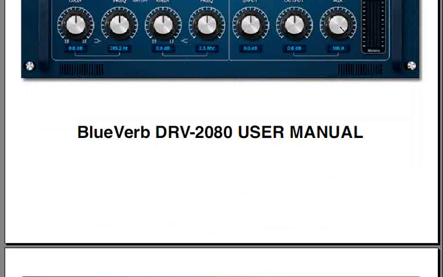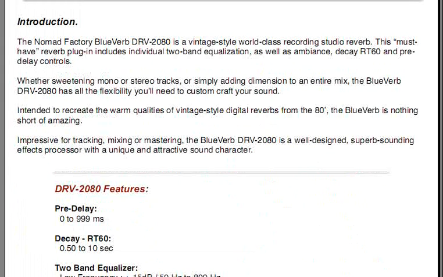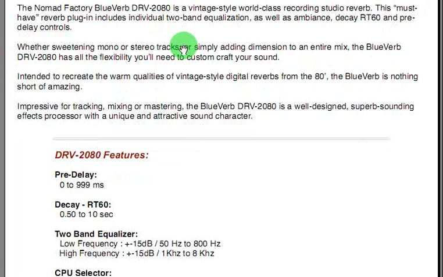BlueVerb DRV-2080 User Manual Introduction. The Nomad Factory BlueVerb DRV-2080 is a vintage-style world-class recording studio reverb. This must-have reverb plugin includes individual two-band equalization, as well as ambience, decay RT60 and predelay controls. Whether sweetening mono or stereo tracks, or simply adding dimension to an entire mix, the BlueVerb DRV-2080 has all the flexibility you need to custom craft your sound.